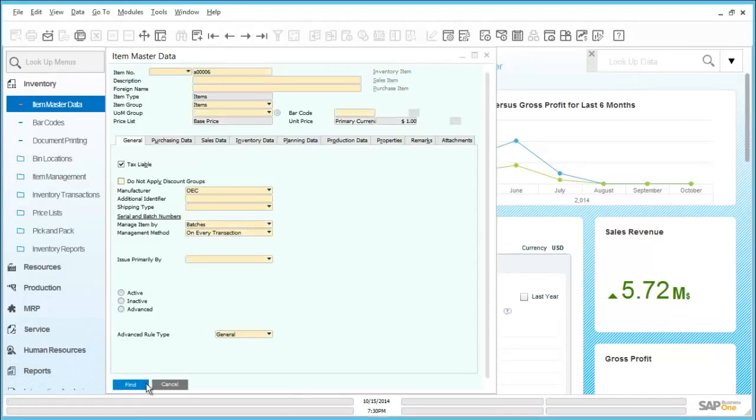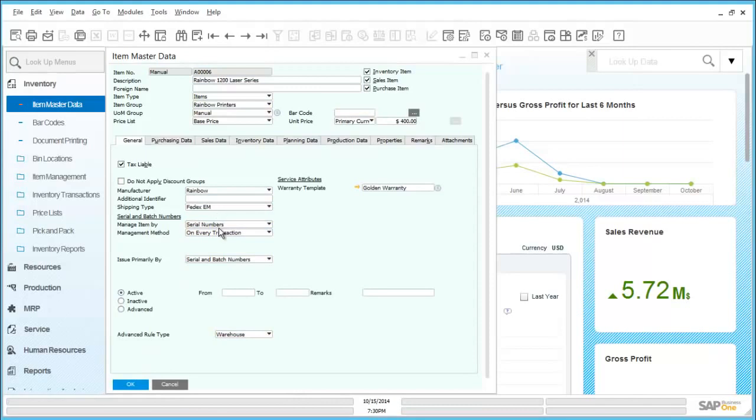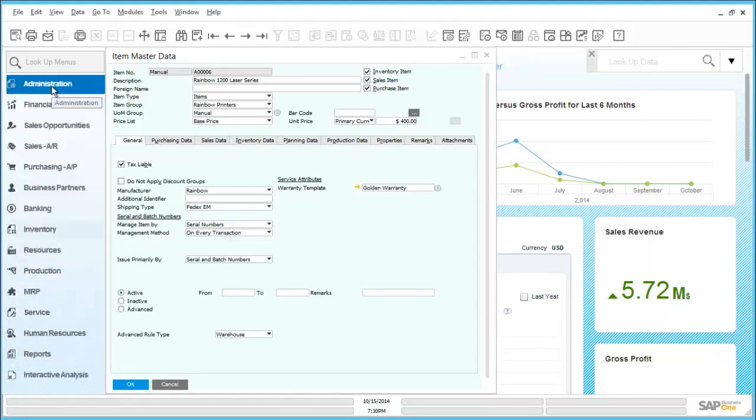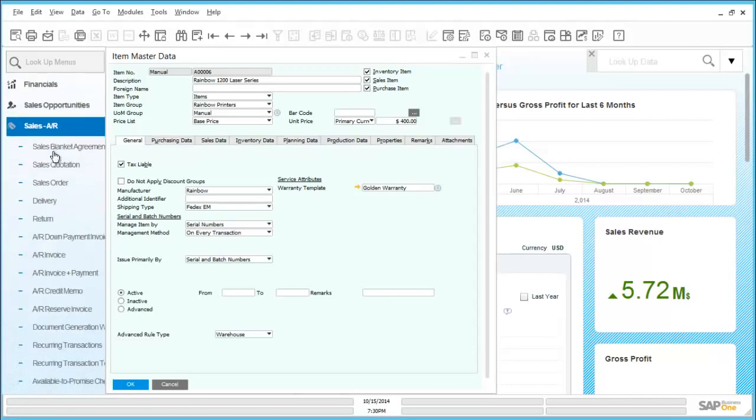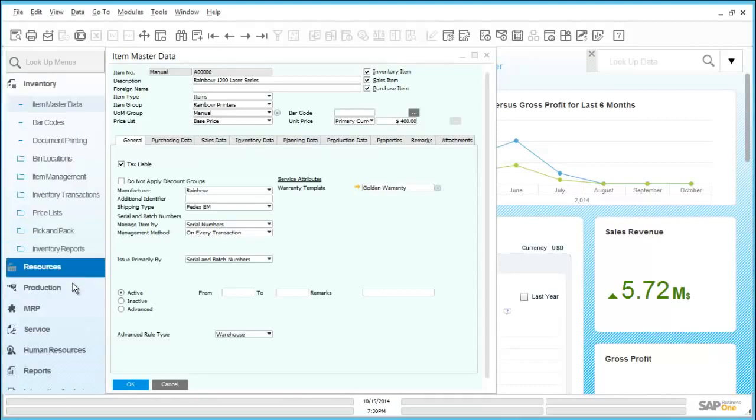More and more businesses handle goods that need to be managed by batches or by serial numbers, and SAP Business One provides all of the tools to manage this. By selection of the drop-down in the Manage Item By field, it is possible to select either serial numbers or batches. Please note this is optional. It is always possible to manage the stock without serial or batch number details being recorded.